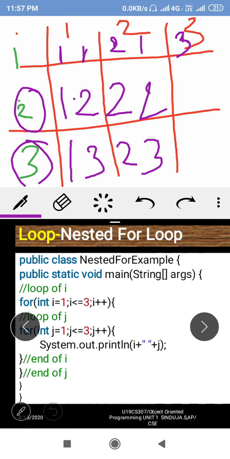Come here again, j is assigned with value 1. 1 is less than 3. Yes. Print the value of i and j, 3 and 1. And again increment the value of j, 2. 2 is less than 3. Yes, condition true. Print the value of i and j. i is 3 and j now value is 2.